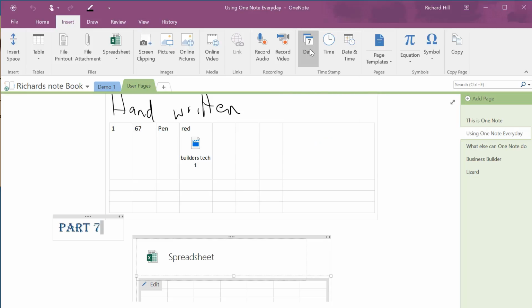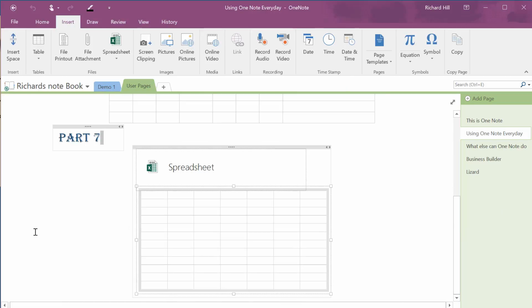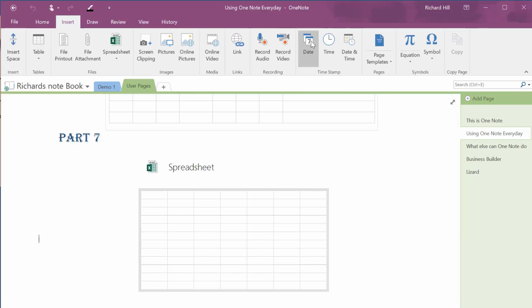The next part is timestamp. So that's sometimes important, sometimes we take it off our page, but we can just click down the spot here, we just go to date, it'll put it in there for us. Same with the time, put it in after it, or we can do both, date and time.